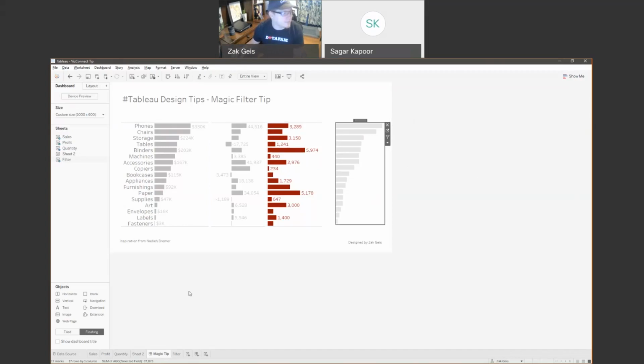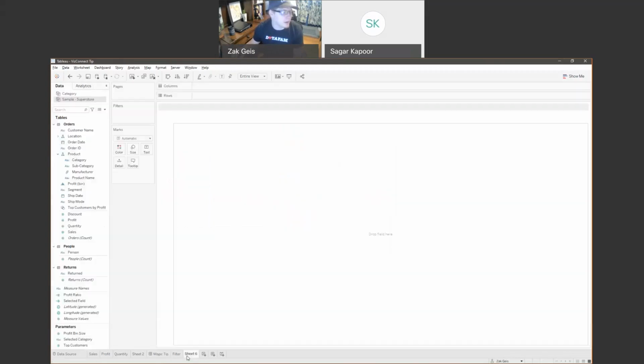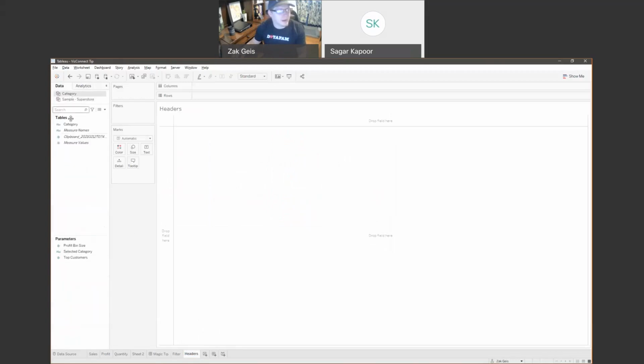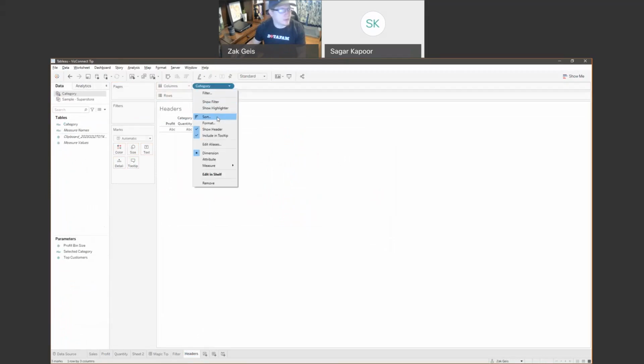So the first thing we're going to do is go over here to a new sheet, and we'll just call this our header. I'll just keep it something simple. This one we actually do want to use our category. This is when it starts to come back into play. And we just want to drag it across the top. So we've got profit, quantity, sales, like I would want. We want it in the same order. So let's go ahead and sort that.